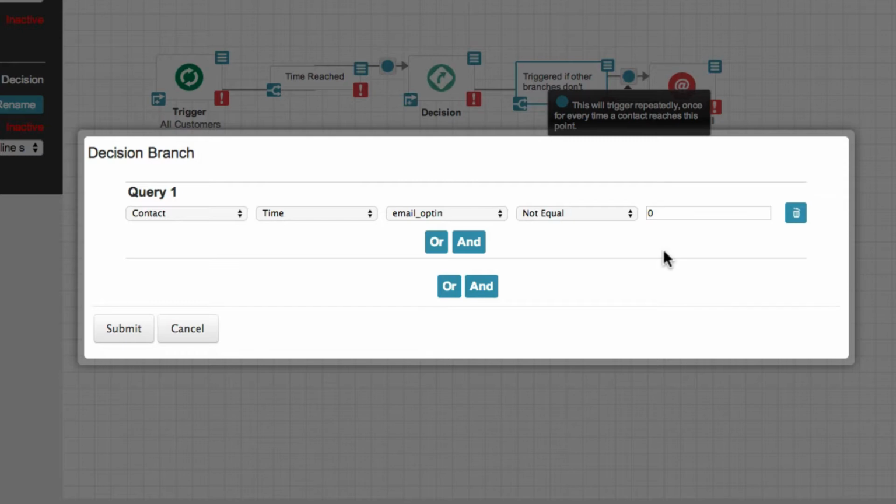Now, every time the repeating trigger is activated to send out consent requests at the intervals you specified, consent requests will only be sent to the contacts who have not already provided express consent, as determined by whether or not they already have a timestamp under the email_opt-in in their contact data.